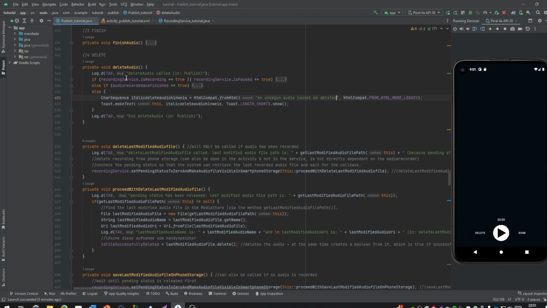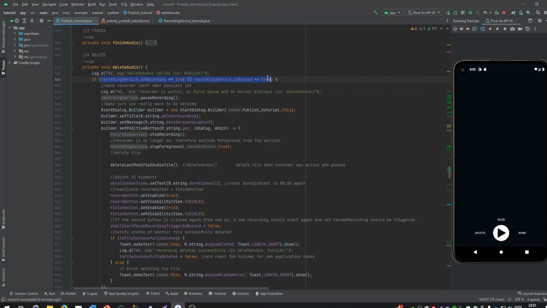So it's basically if neither of this is happening, this means that the audio is ongoing. If the recording of the audio is ongoing, this is that.